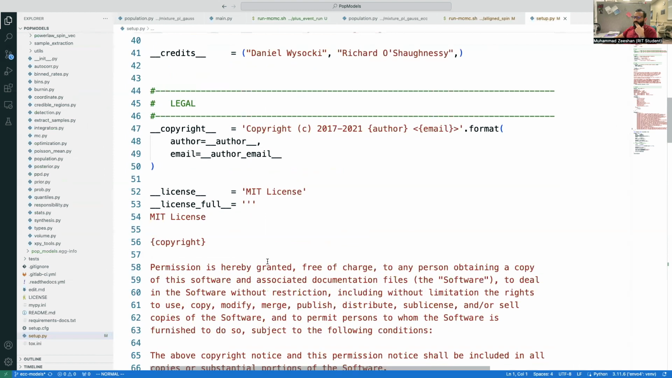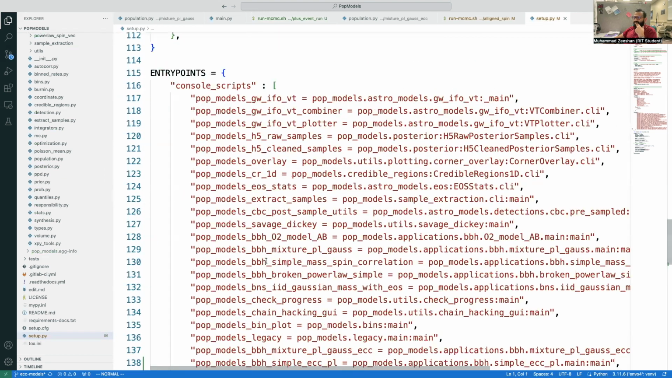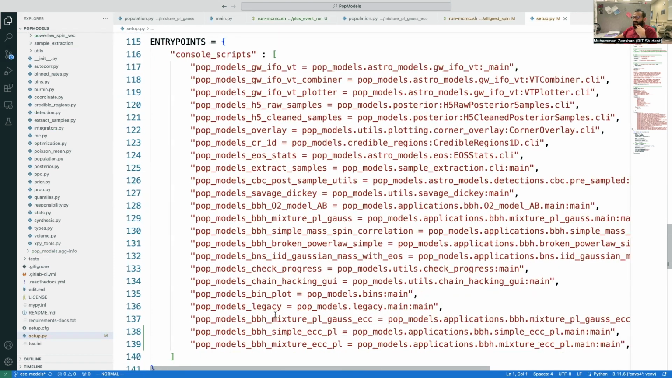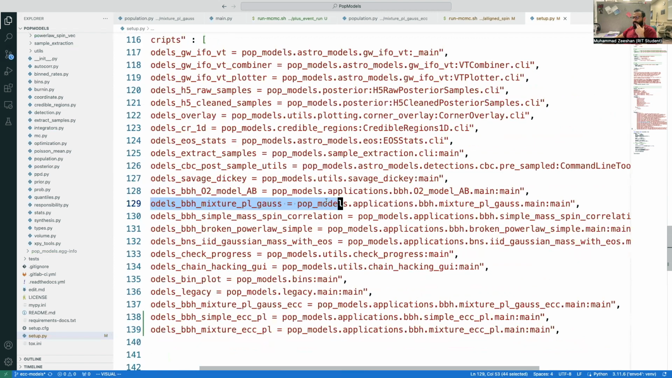So you just need to go over here. Yeah, this is where he defined it. And the one I was showing you, this is one pop model BBH Gaussian, and what it does over here, it goes to the pop model directory application BBH mixture, and it's calling the main file. Okay, it's calling its main file.